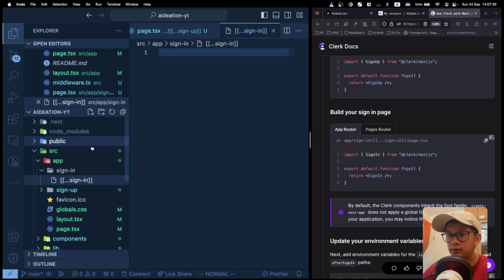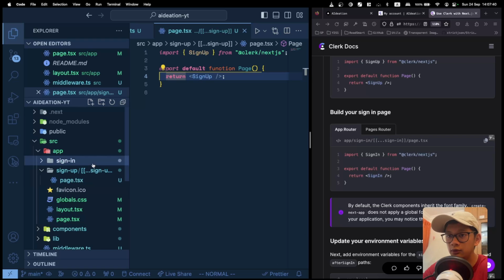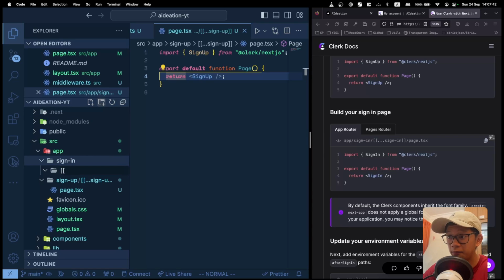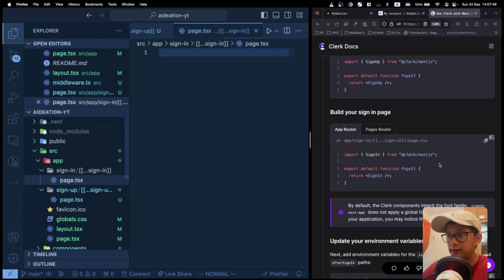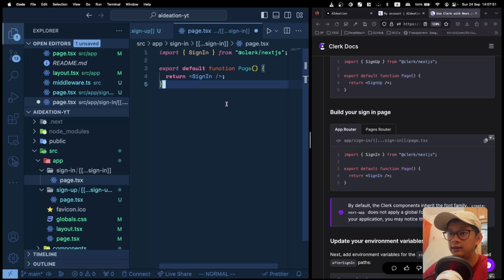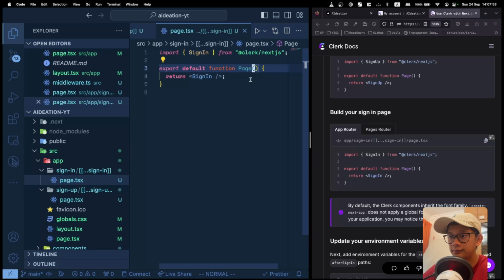Right, then under that, this should be a folder, not a file. So let's do that. So it'll be a folder called [[...sign-in]]. Right, then inside here we can do a page.tsx. And let's copy in the default sign-in component from clerk/nextjs.